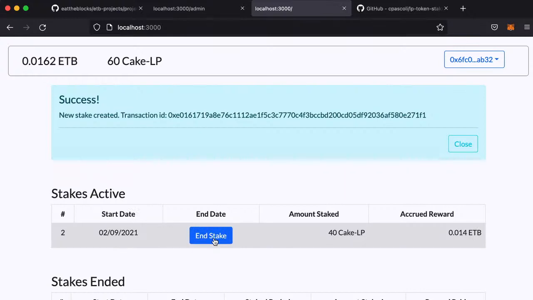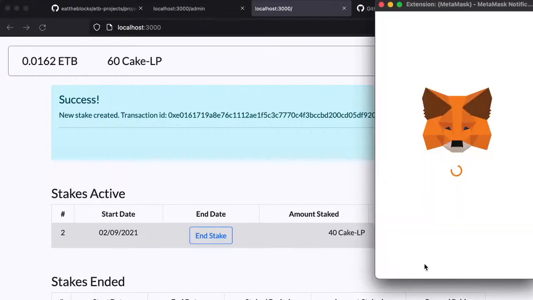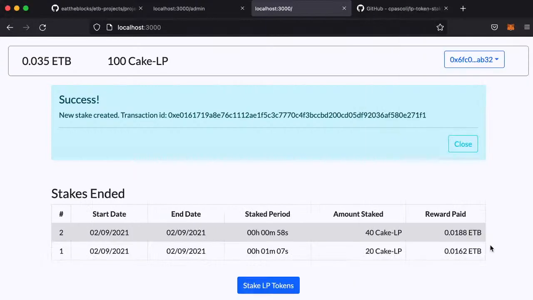I can also end that one early if I want to. Yeah, and now I earn additional 0.0188 ETB tokens. And that is it for me. Thank you for watching.